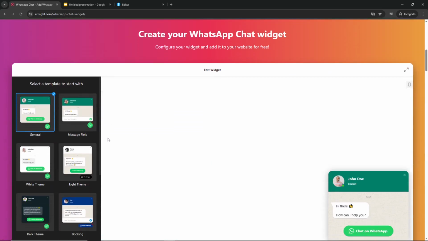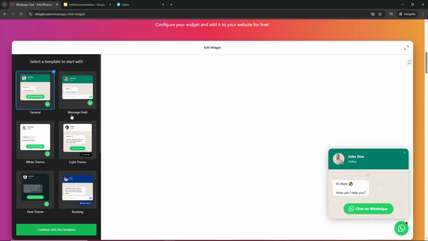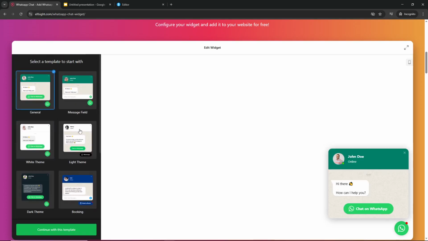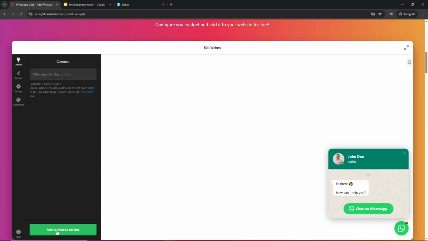You'll now be in the customization interface. In the left panel, you'll see various templates available for your WhatsApp chat widget. Browse through these options and click on the template that best matches your website's design and your preferences. Once you've selected your template, click Continue with this template to move forward.